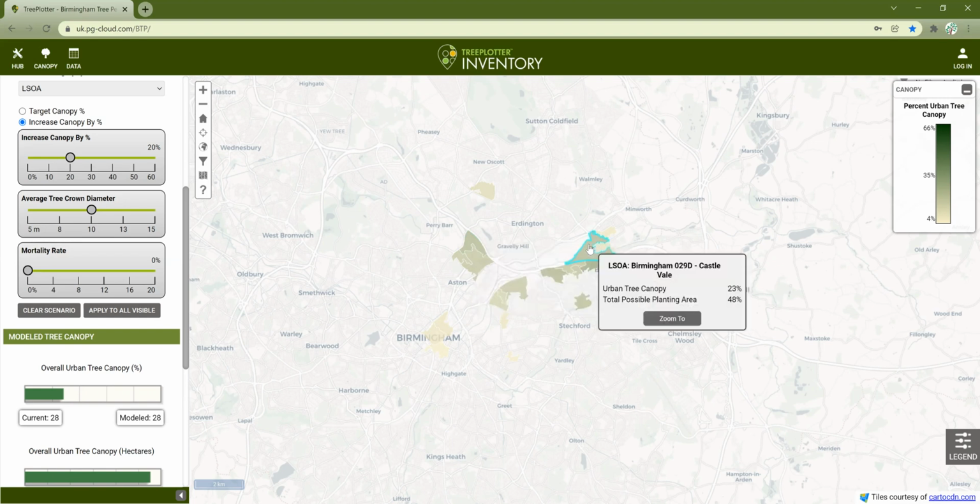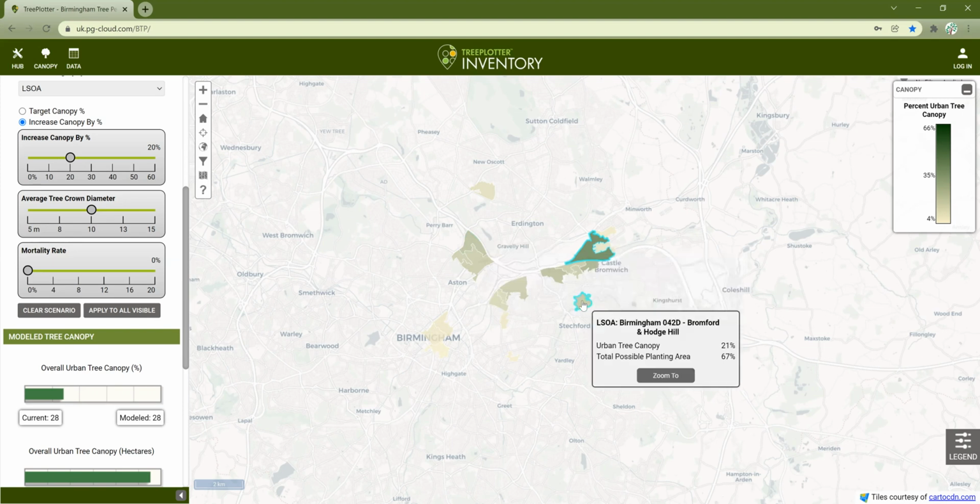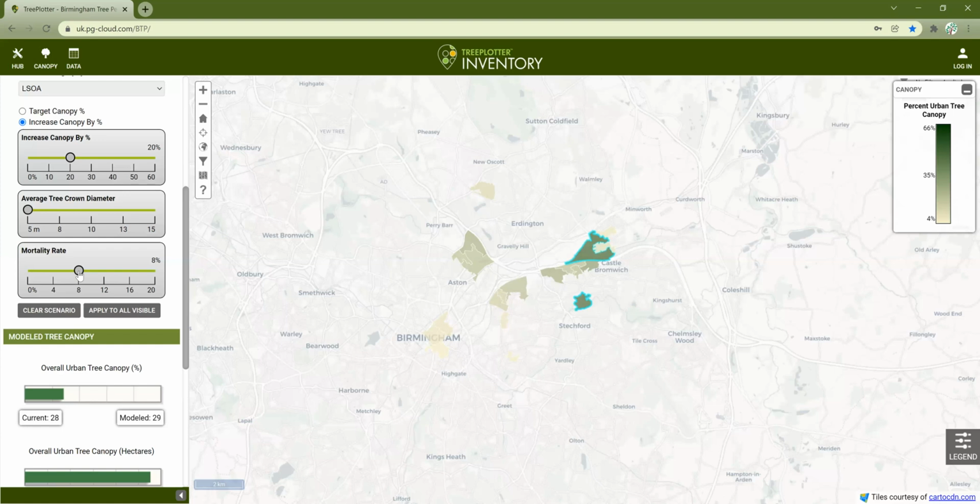I can do the same with another ward, another LOSA there. So I've added those using these figures. I could now decide actually I'm going to pick a much smaller crown, but I'm going to say we're going to have 8% mortality. So for every 800 trees that we plant, we might expect 8 to be lost.